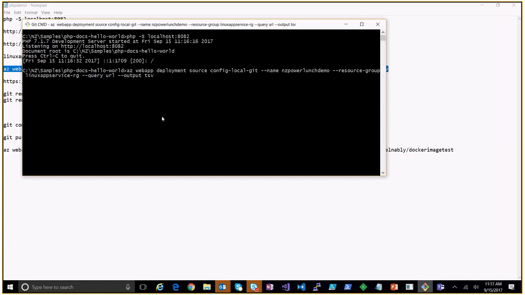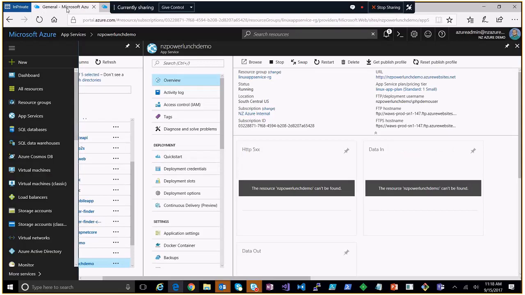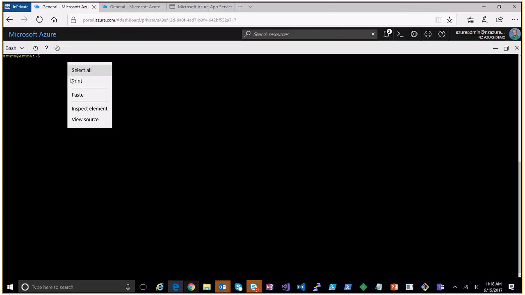So in just a few seconds, you will see a URL pop up, which tells me that, okay, what's going on? Deployment config name, power launch, demo. Oh, I'm sorry. I think this is not the right place to run it. I should be running it in here. Sorry. So let me just clarify.